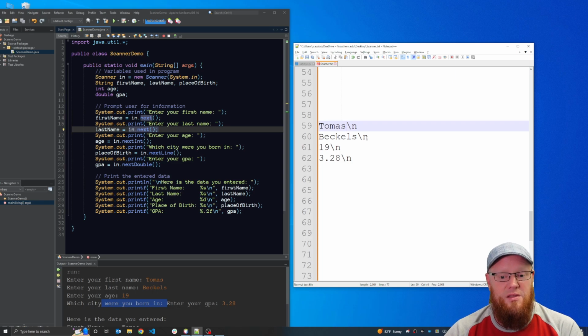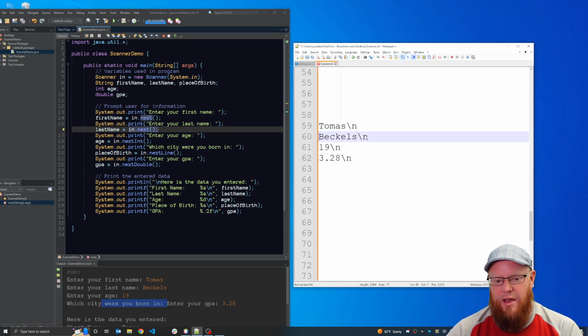How does the next method work? It starts by skipping all leading white space. Well, that is this new line. It skips that new line, and it comes to the next line, and it starts consuming the B, the E, the C, the K, the E, the L, the S, and it stops right here.